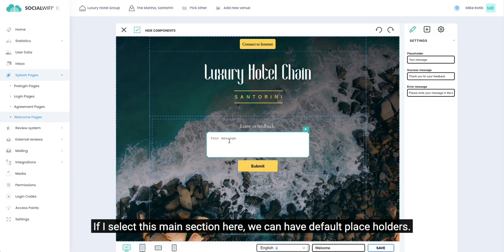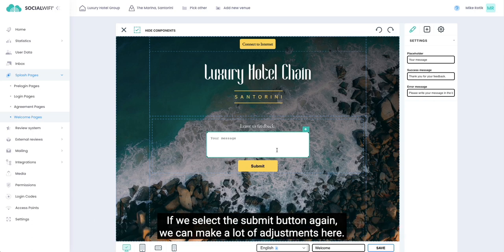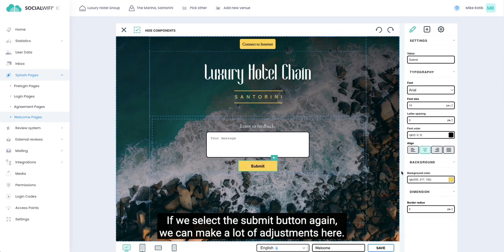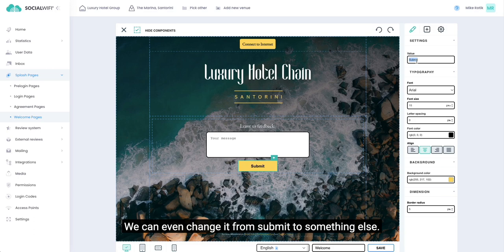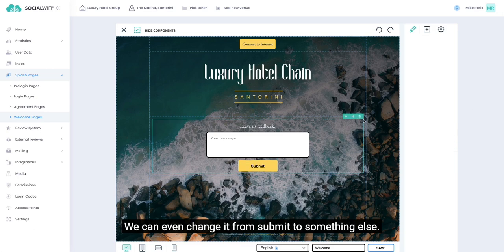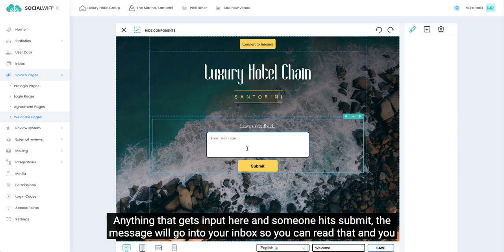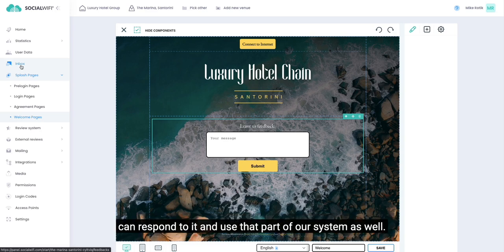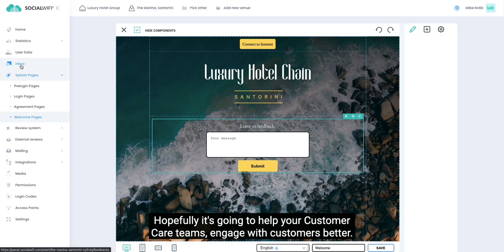If I select this main section here, we can have default placeholders. We have error messages, success messages that you can default. And if we select the submit button, again, we can make a lot of adjustments here. We can even change it from submit to something else. So you can drop that in as well. Anything that gets input here and someone hits submit, the message will go into your inbox so you can read that and you can respond to it and use that part of our system as well. Hopefully it's going to help your customer care teams engage with customers better.